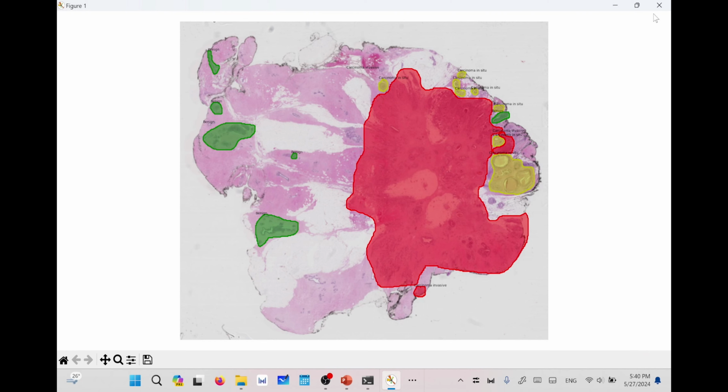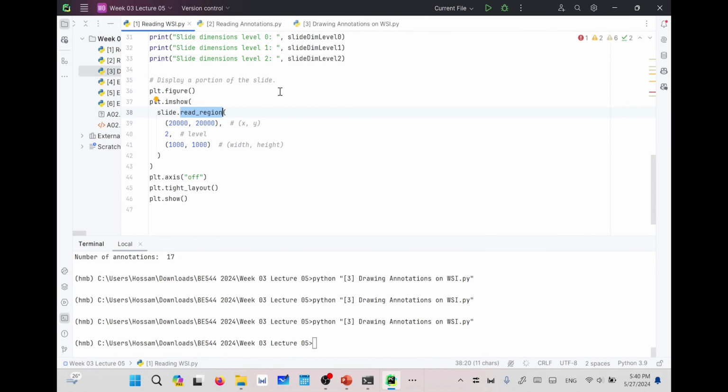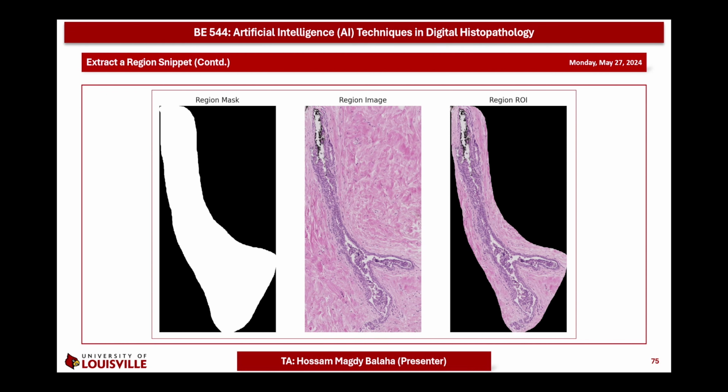So we use the function getThumbnail for visualization purposes, while in the first code we used the readRegion function to read a specific area with coordinates X and Y, width and height, and we define the level that we need to read from. That function will be used later in extracting the patches or tiles. So in the next code we need to read a specific ROI, or region of interest, based on the polygon we have filled and plotted in the previous code.